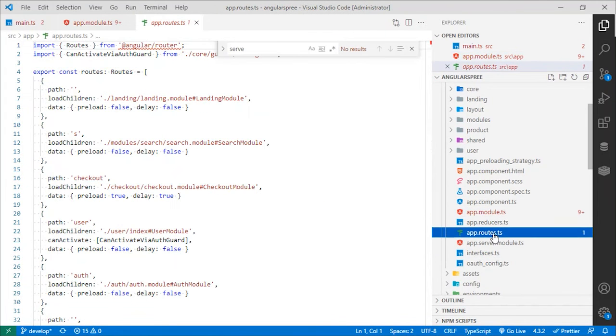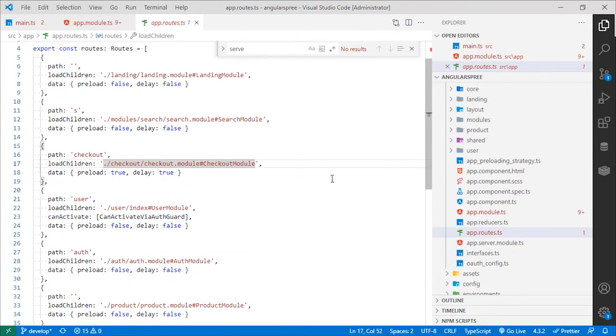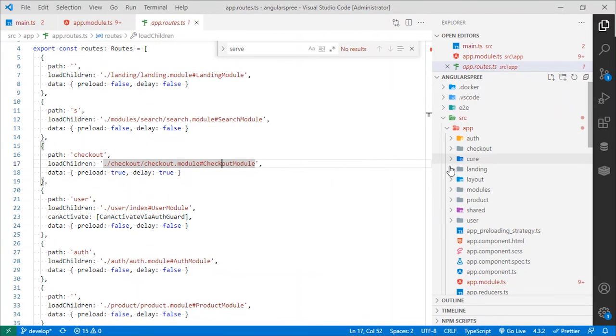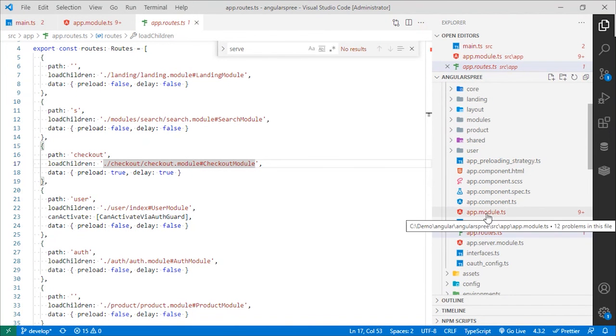Okay, so with that defined, if I come to root now, there are a bunch of constants, path, and then loadChildren. This is lazy loading. So it identifies that for a specific route, it requires a couple of modules. For an empty path, it is going to require this. When the path has an S, it is going to load the search module, right? And then these modules will mostly be present inside these components. So landing module, search module, checkout module: there are three modules inside this application.